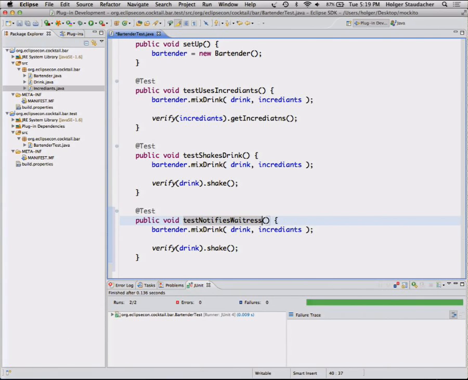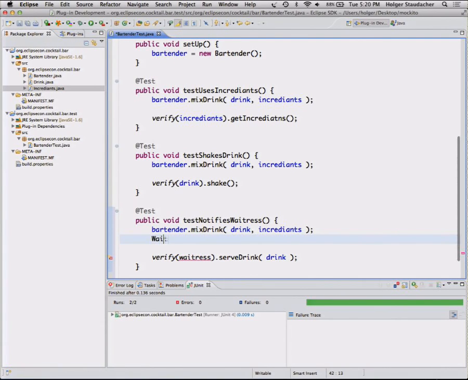This one. Okay. So basically, the call bartender mix drink is the same as in the test above, but we don't need to verify that the drink shake is called. We need to verify something like this: verify waitress dot serve drink will be called with our drink object. For this, of course, we need a waitress type, and this can also be a mock.